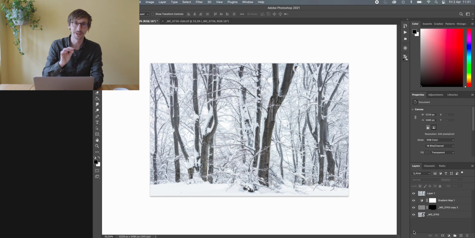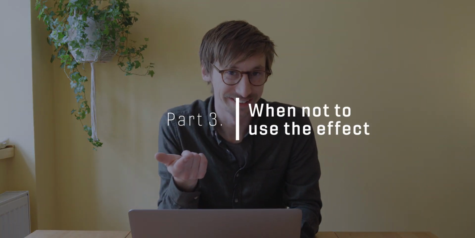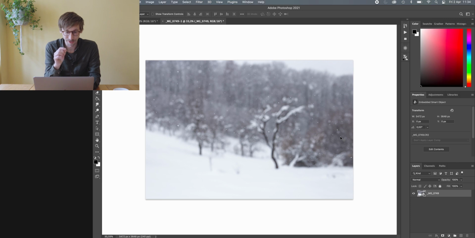Just really don't go overboard with this. You don't want to have too much Orton effect on your photo. It really gets ugly. But when not to use the Orton effect? Well, let's have a look at one of the other photos I took. It's the one where I tried to get creative in photographing those snowflakes. And here we don't really have a strong subject in this photo. There's these flakes which are barely visible, and then there's some blurry background.